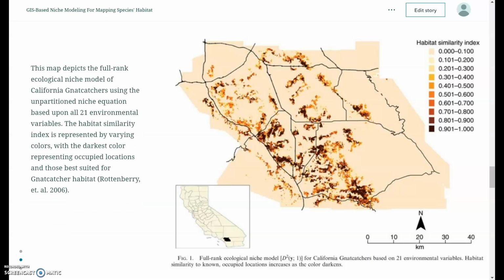This first map that they use depicts the full rank ecological niche model of the gnatcatchers using the unpartitioned niche equation based on all 21 environmental variables. So all of those variables in the previous table were used for this equation, which again is a little bit more specific because it includes all of those variables rather than just the few that are the most important. This habitat similarity index is represented by varying colors, with the darkest color representing occupied locations and those best suited for gnatcatcher habitat. Within the map on the right-hand side, you'll see the habitat similarity index legend. And as I mentioned, the darker colors mean that habitat is more suitable.